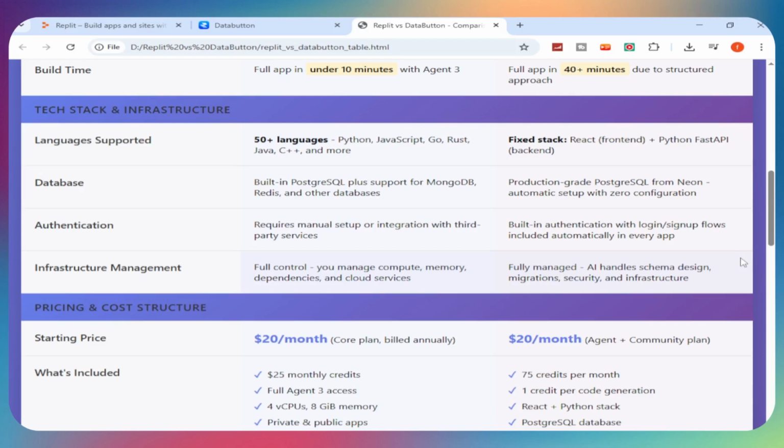DataButton locks you into React for front-end and Python FastAPI for back-end. But here's the thing, every app gets a production-grade PostgreSQL database from Neon, built-in authentication, and the AI manages all of it. No setup, no configuration. For 90% of SaaS apps, this stack is perfect.